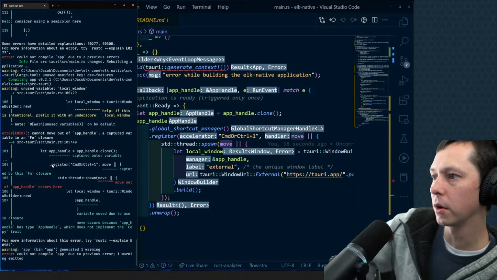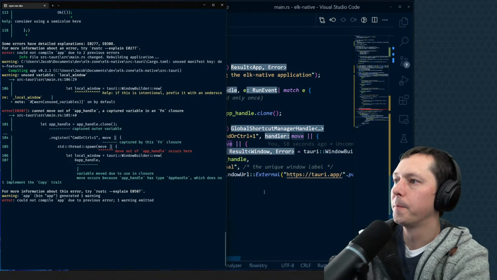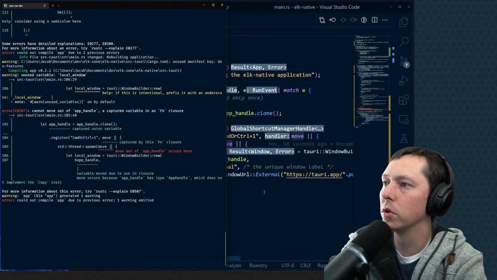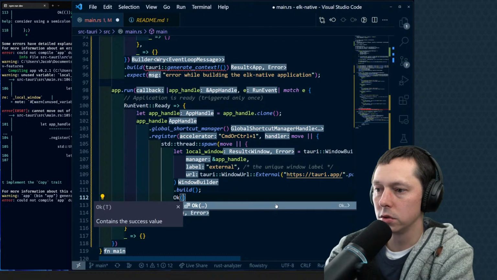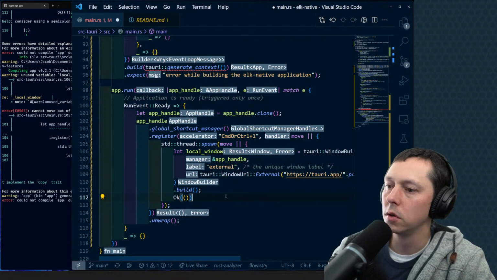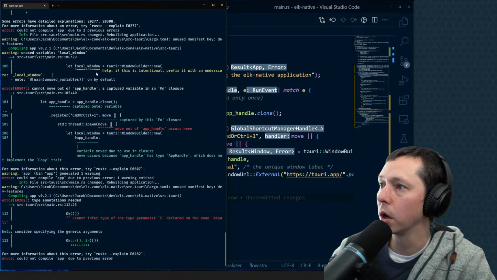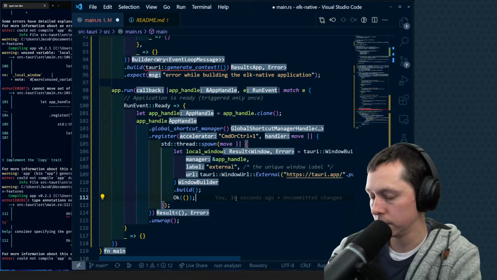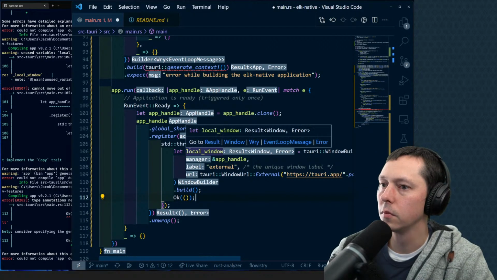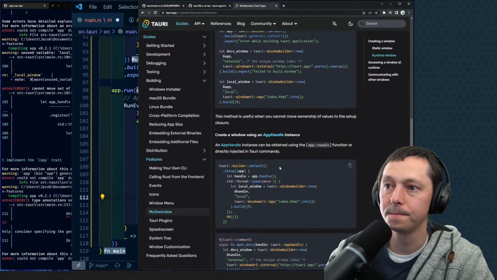All right, let's see if the compiler can help us out a little bit. I'm going to expand the window. Unused variable, local window. So the local window is fine to be unused, so we're going to return OK there. That should get rid of the warning. And now we have: cannot infer type of the parameter E. Oh, we need an expect.